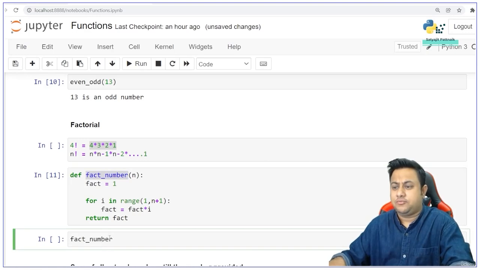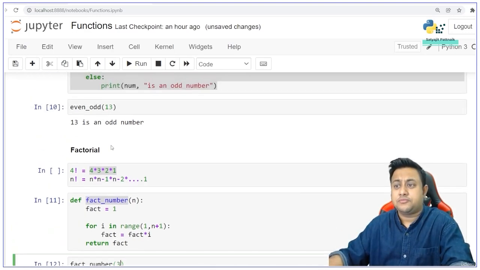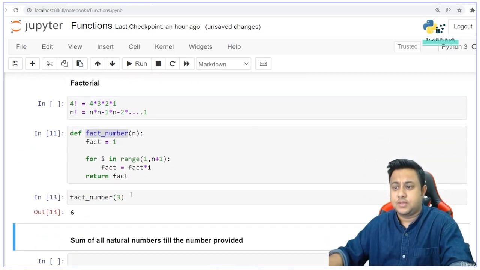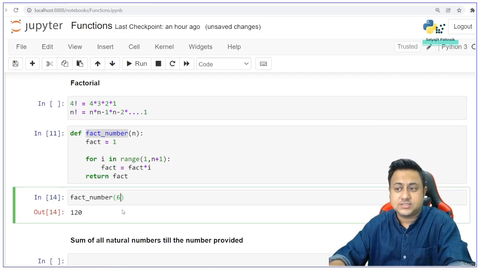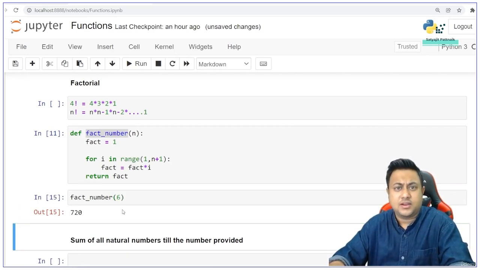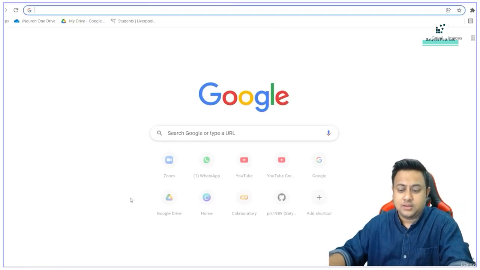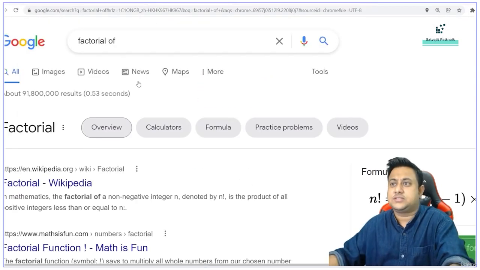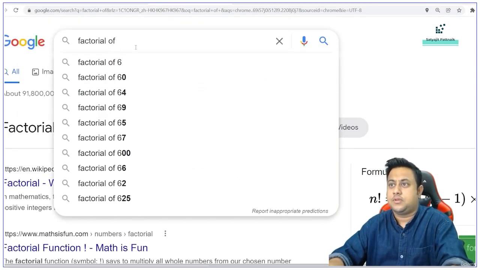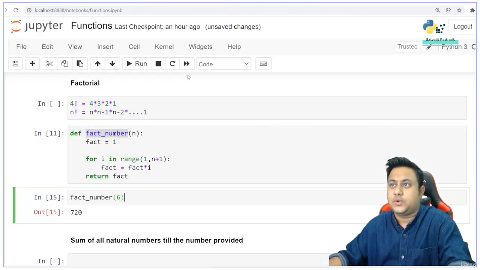If I am calling fact_number of 4, 24. fact_number of 3, 3 into 2, 6. fact_number of 5, 24 into 5, 120. fact_number of 6, 120 into 6, 800 or 720, right? Something like that. If you want to cross check, you can easily find the factorial of 6. Factorial of 6 is 720, right? Factorial of 6 is 720.